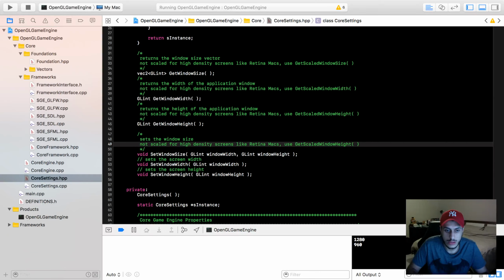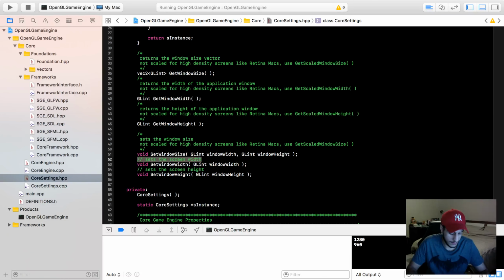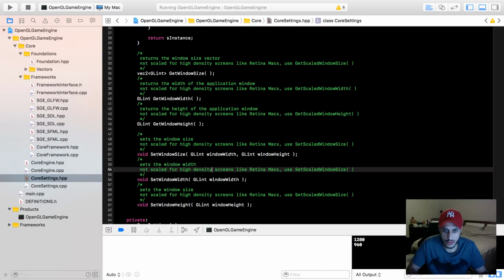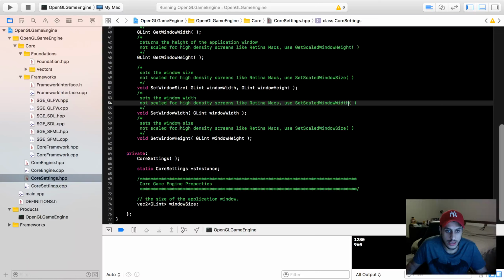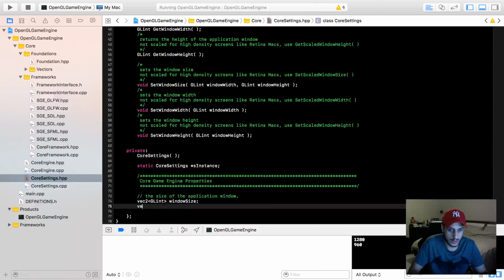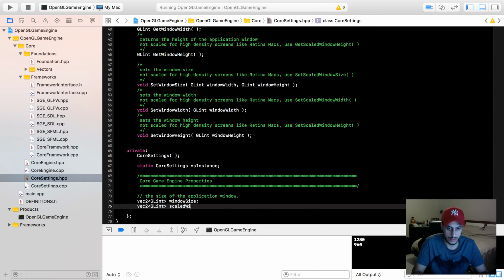Use set scaled window size. Set scaled window size. Sets the window height, width. Not scaled. Sets scaled window width. Set window height, and we can just change this like so. I'm pretty happy with that. Vector GL int scaled window size.